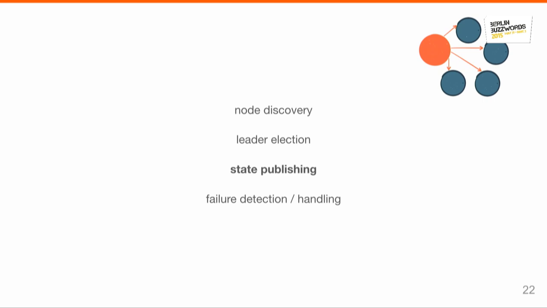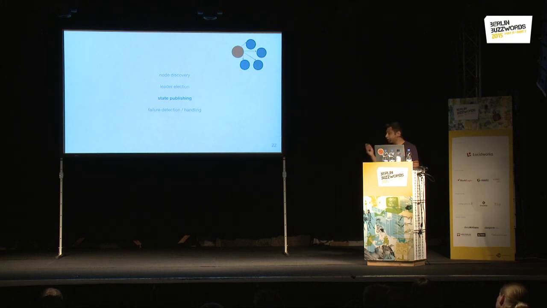So coming to state publishing, the way that Xen and eskka are propagating cluster state changes from the master to the other nodes.